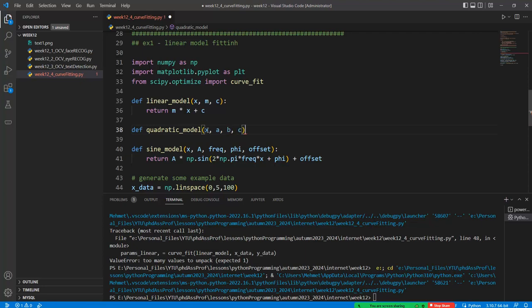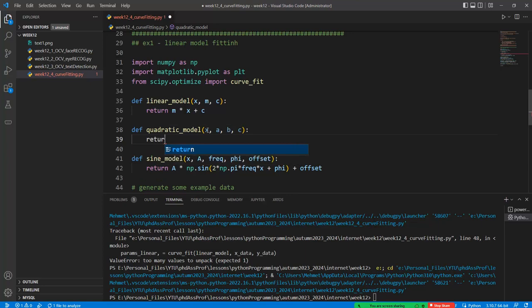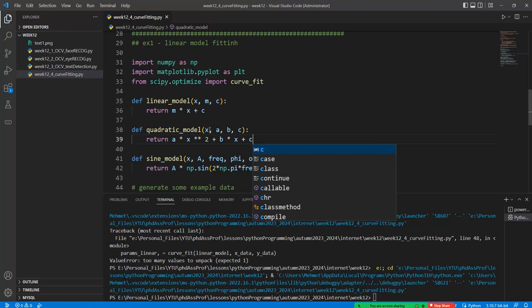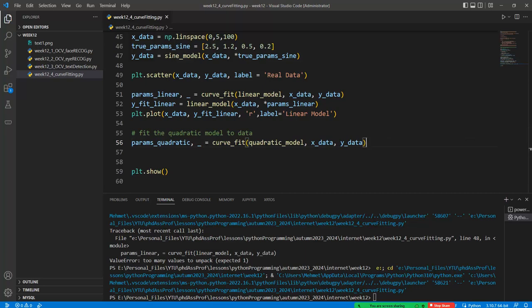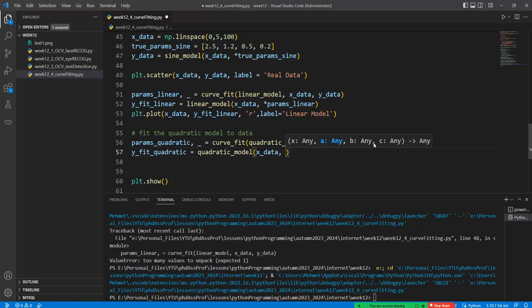For example, return a times x squared plus b times x plus c. Okay, these are the proposition for this sinus model. So if we have these terms, then we should create the y fit quadratic in here, like this one. The quadratic model should be built with the x data, these are the input data, and params quadratic.